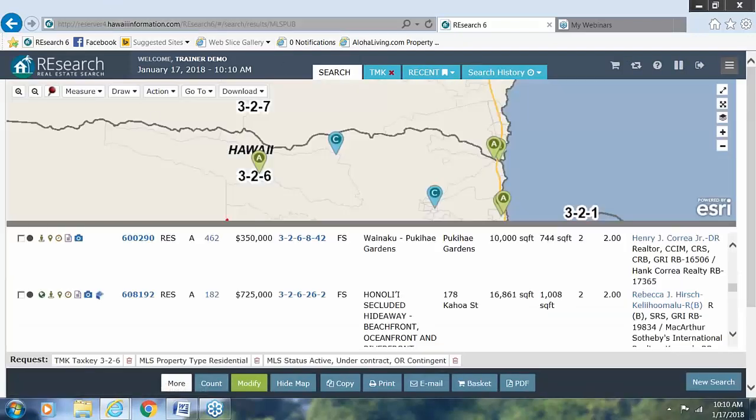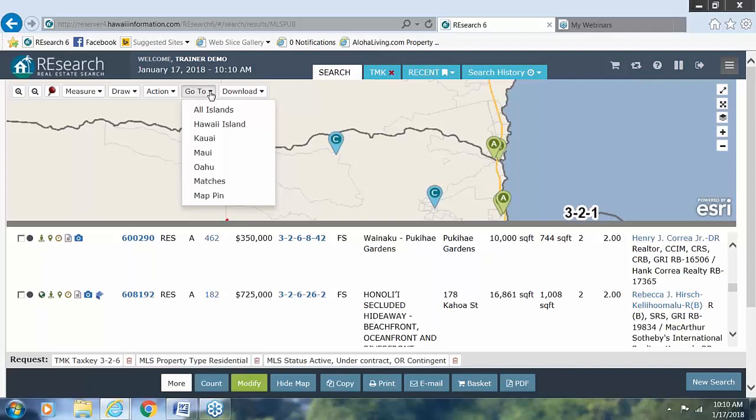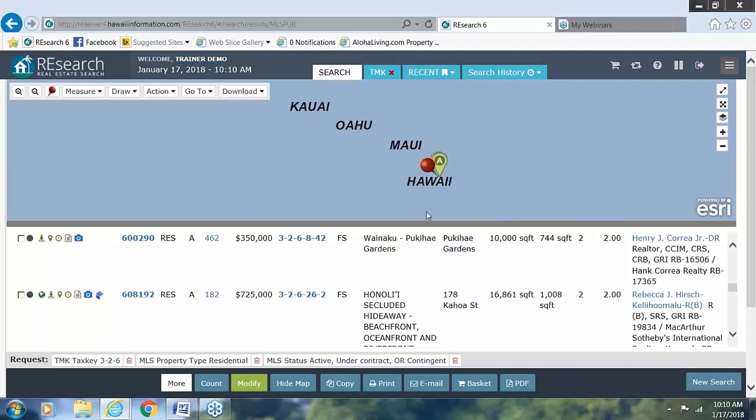And that would be just to send the map from up here of the property that they're asking for. Next up here is the go-to. All islands. Believe it or not, this does come in handy. You go, why would I want to do that?